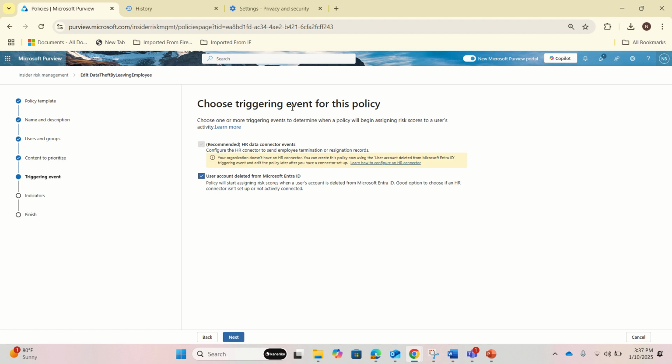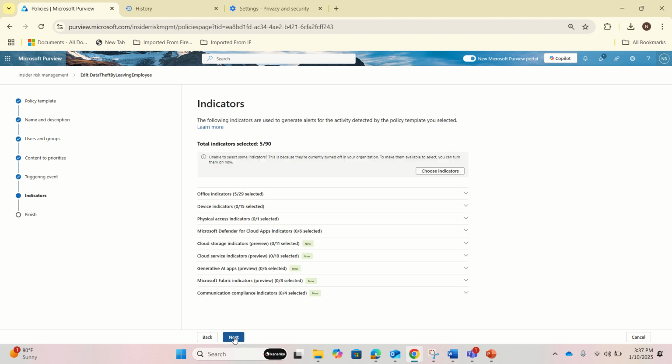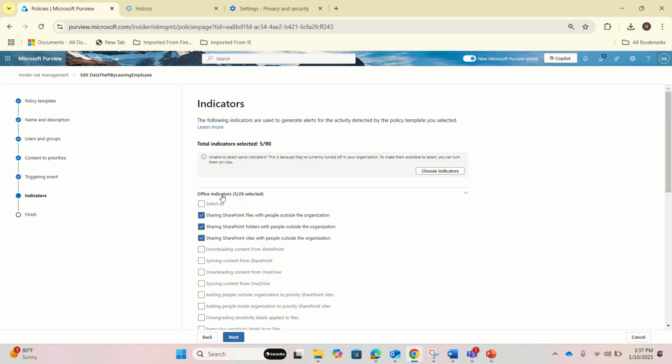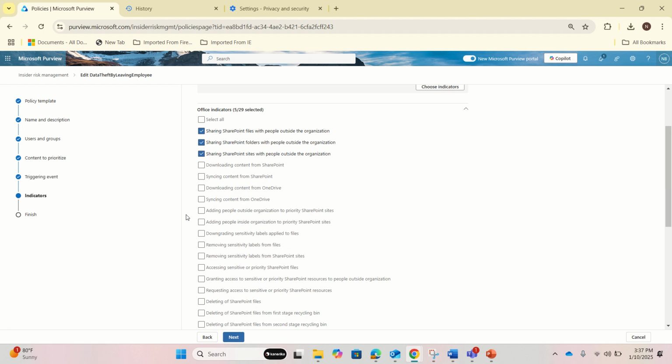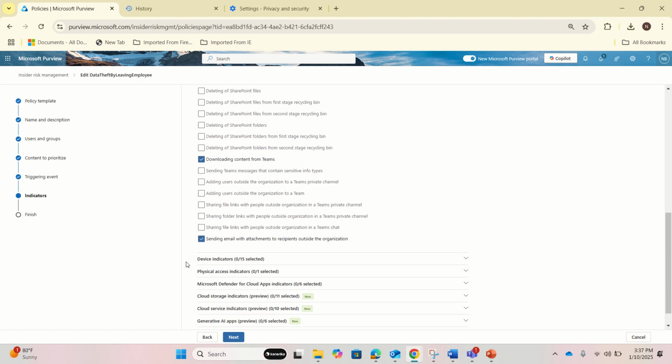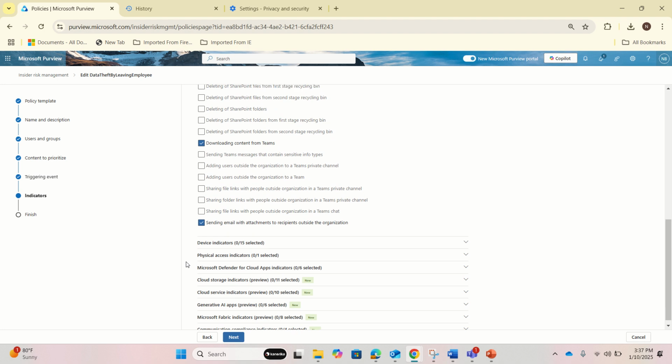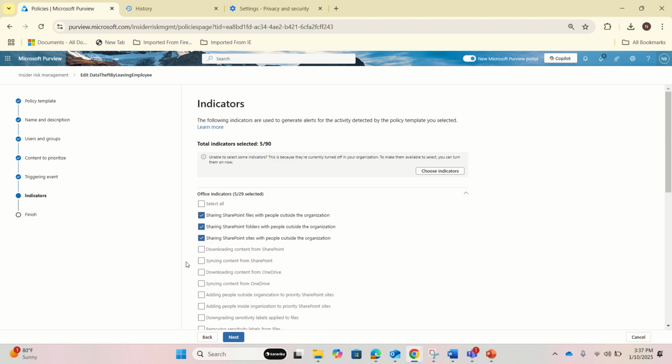While choosing the triggering event for this policy, there are HR data connector events, user account deleted from Microsoft Entra ID, then sharing SharePoint files with people outside the organization. So these are different indicators based on which this data theft policy would be monitoring and triggering.